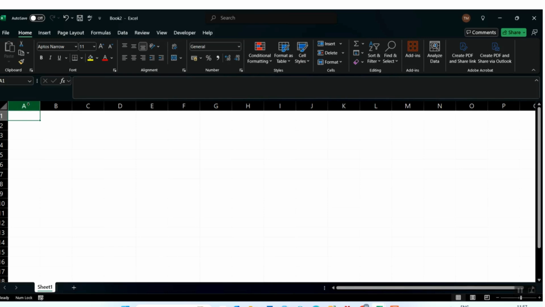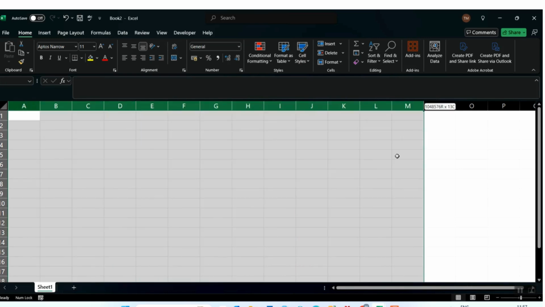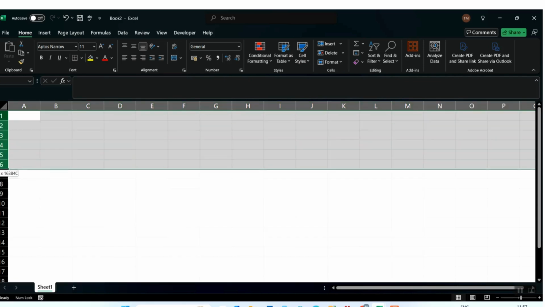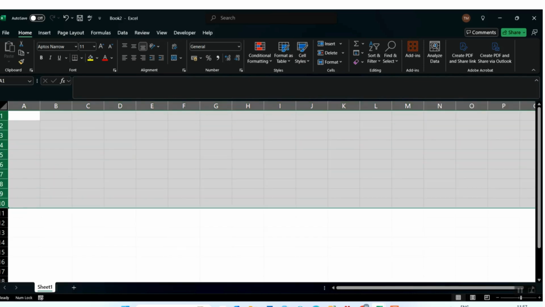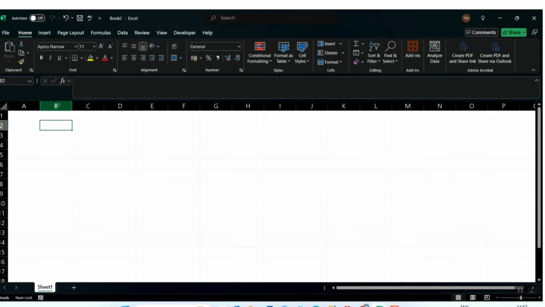Now, if you look at Excel, we have our columns, which we identify by letters or alphabets. And also we have our rows, which we identify by numbers, right? So where the row and the column meet, that intersection, it will give us a cell reference. For example, now I'm in cell B2.